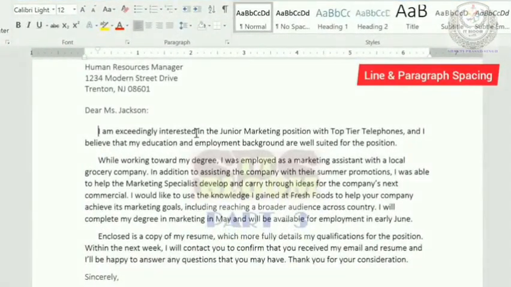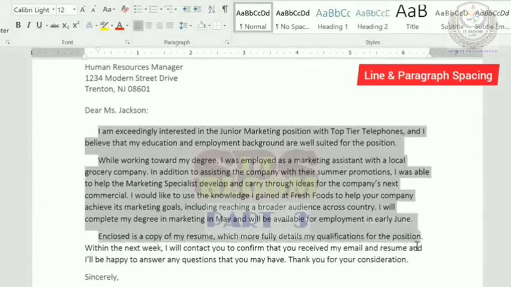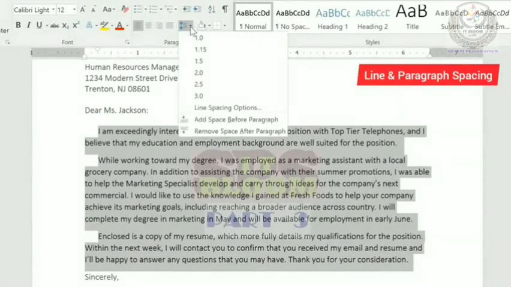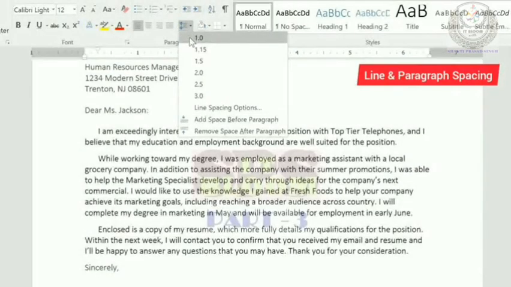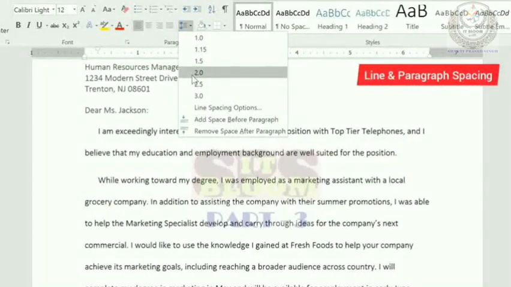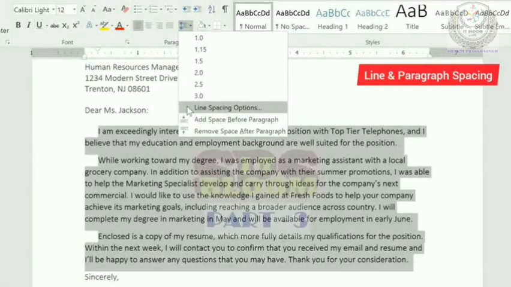text. Start by selecting some text, and then in the paragraph group, click the Line and Paragraph Spacing command. By default, the line spacing is 1.08, so if you change it to 1.0, the lines will be a little closer together. And if you choose 2.0, they'll be double-spaced. But if you want to have more precise control, click Line Spacing Options.